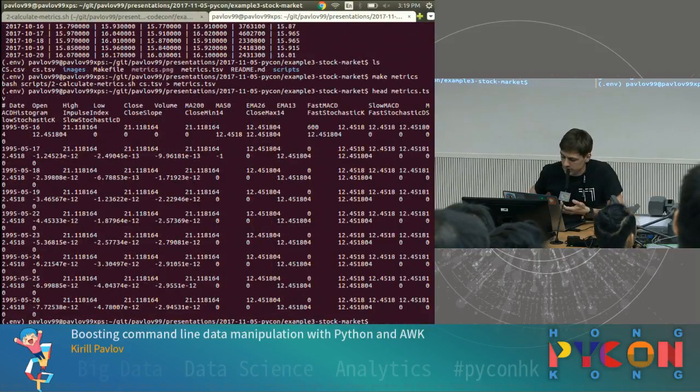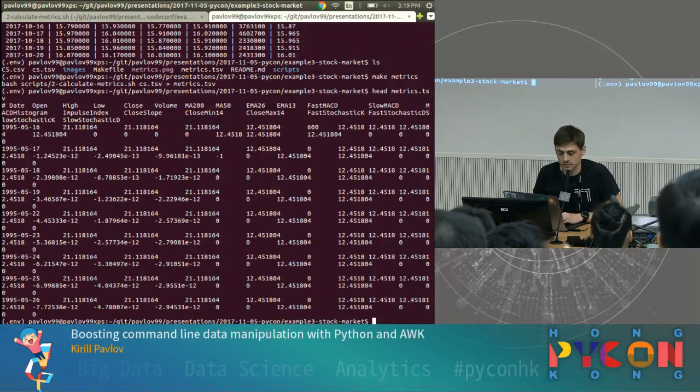Couldn't read, right? Just like so many columns. So that's why we need to have visualization. Yesterday there was a talk about matplotlib, so you could use different visualization tools. But we're talking about the command line, so guess what? We use gnuplot.